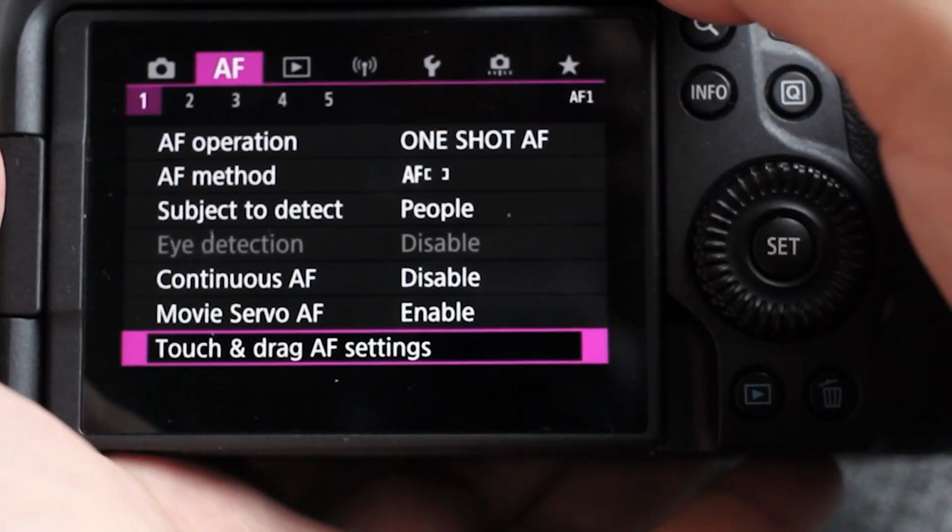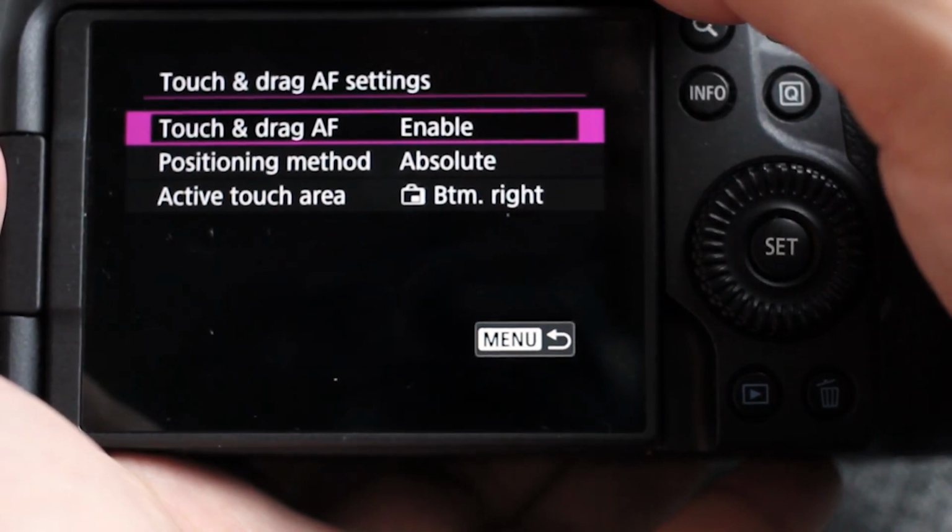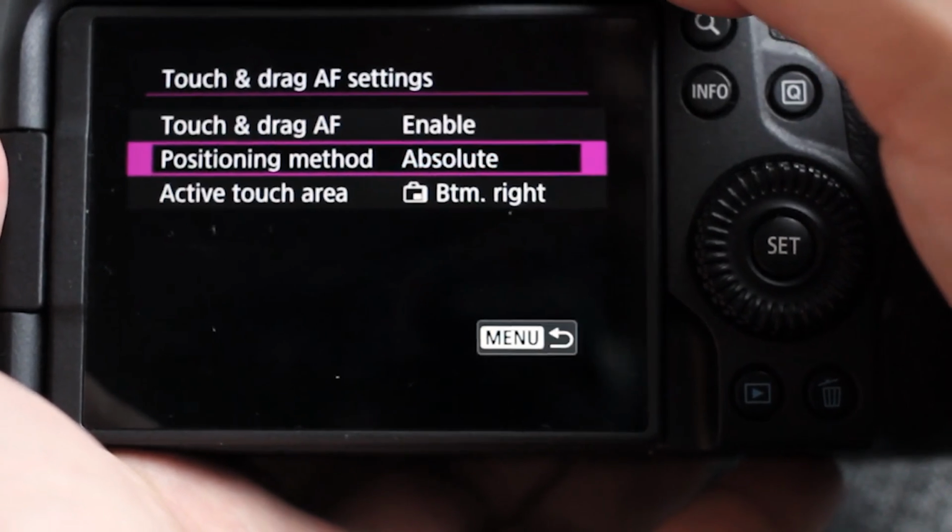Alright, and now some configurations that are probably going to help you use your camera much faster and easier to take better photos faster. The first one is going to be the drag and touch option, which is going to allow you to use a part of the screen as if it was like the joystick, and that's going to allow you to move it around.